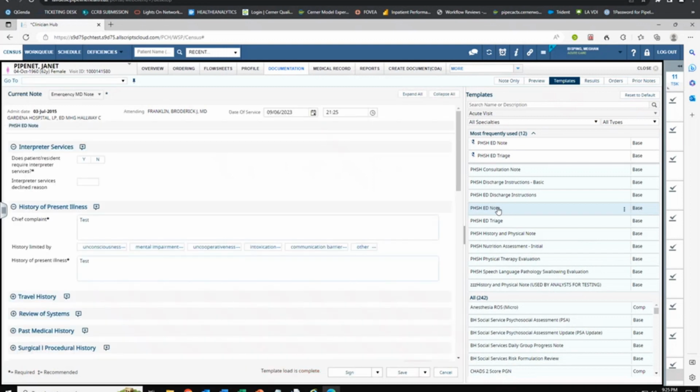If this is a template you will be frequently using, you have the option to navigate to this icon and select Pin to Top of List. In this example, you can see I have these two notes pinned for most frequently used.